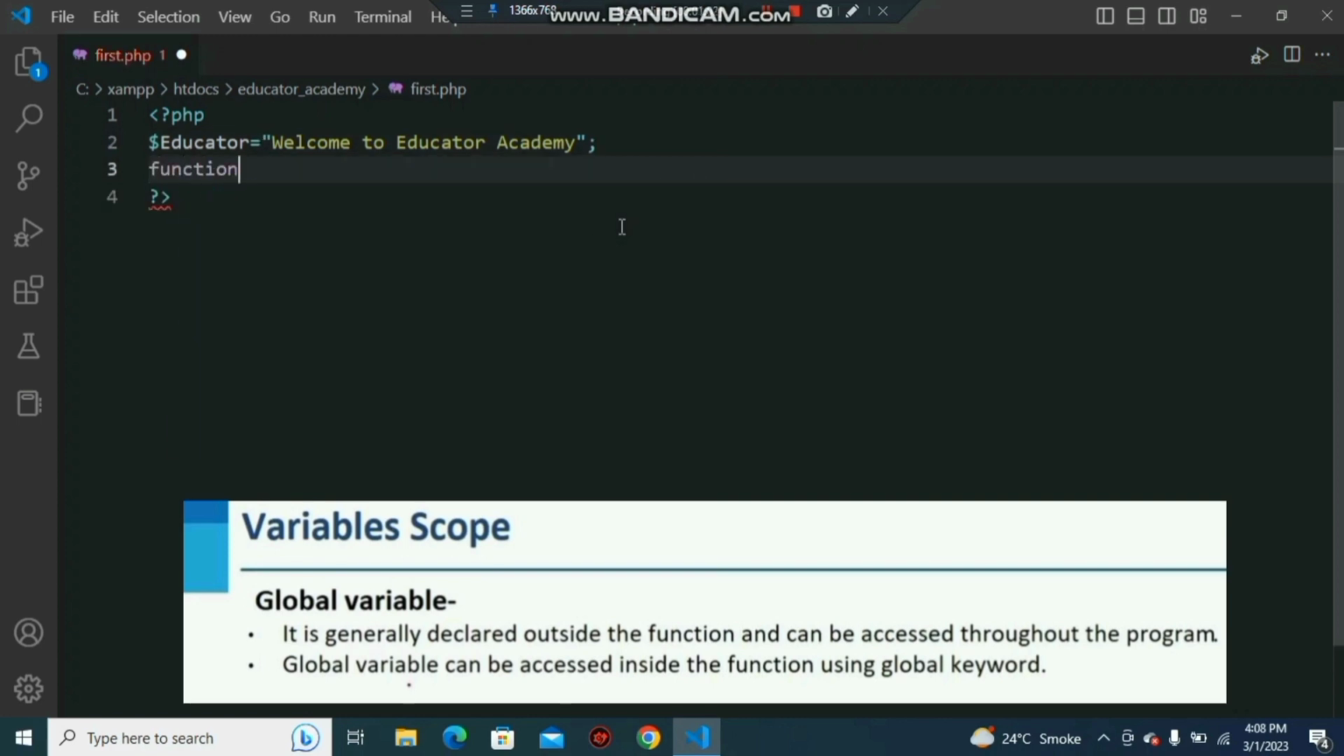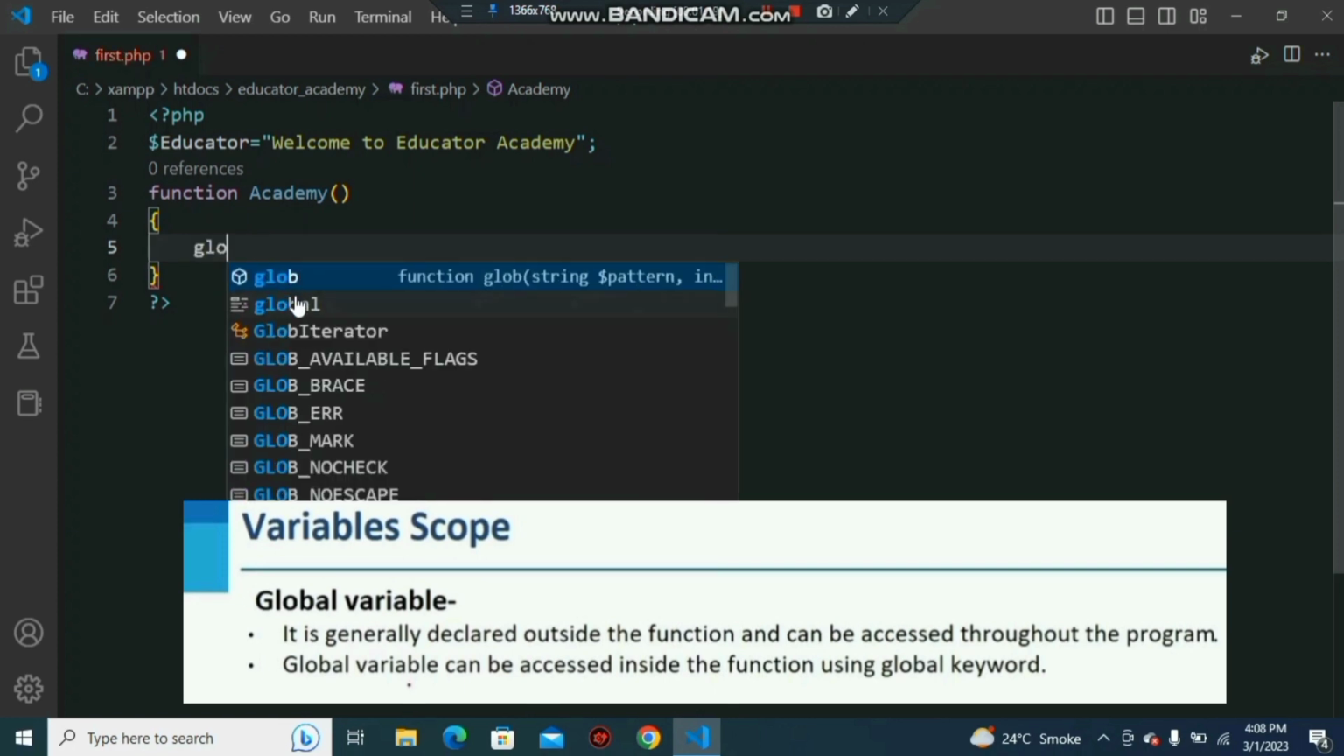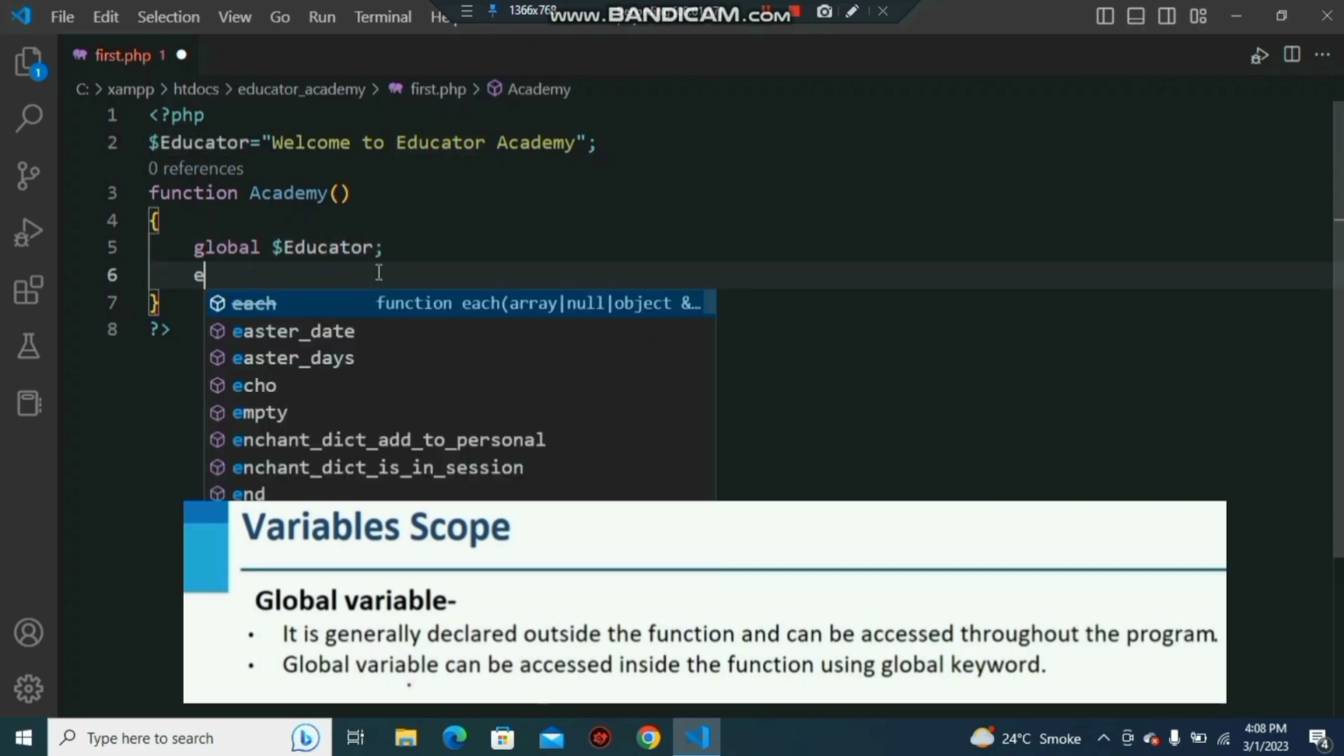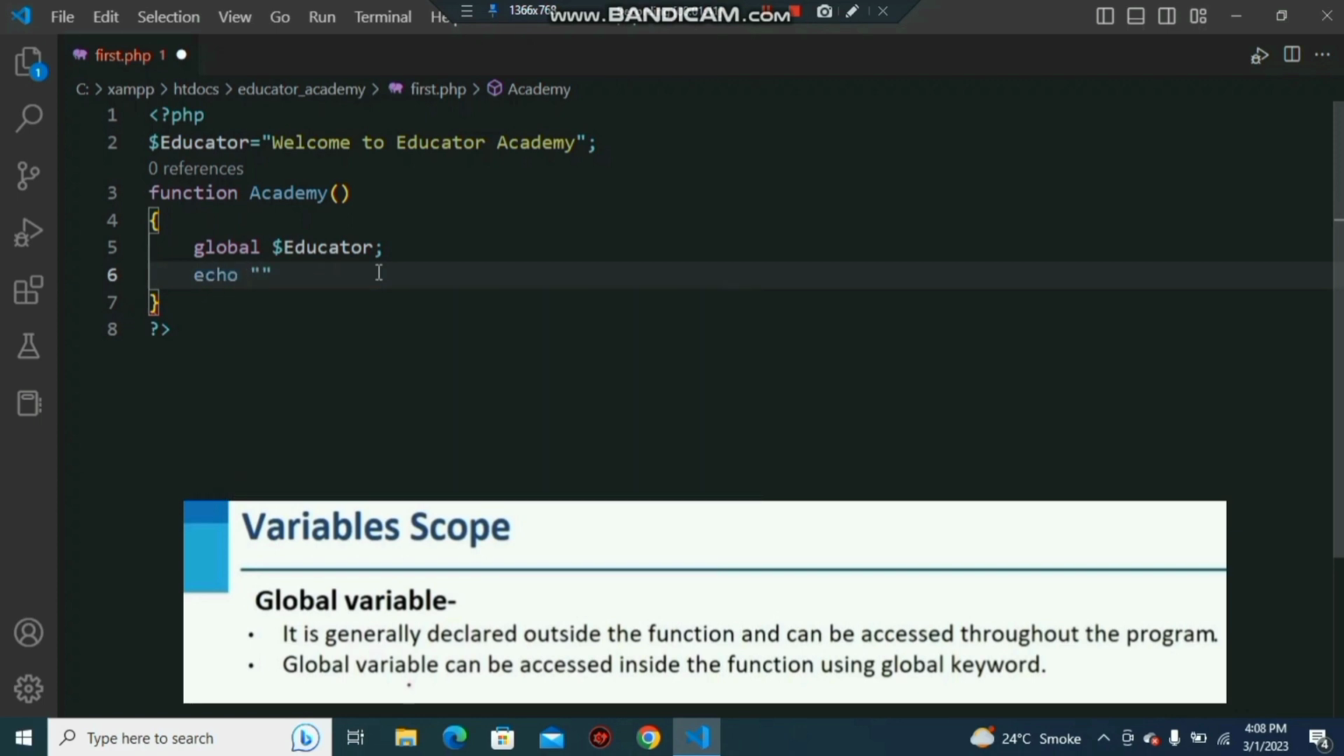So I'm using here function, and the function name I'm giving here is academy. So let's suppose this is my function here, and inside this function I use global so that it will be declared that this is a global variable. So copy this and paste here. So this declares that this variable is my global variable, and we can access it throughout the program, inside the function as well as outside the function.